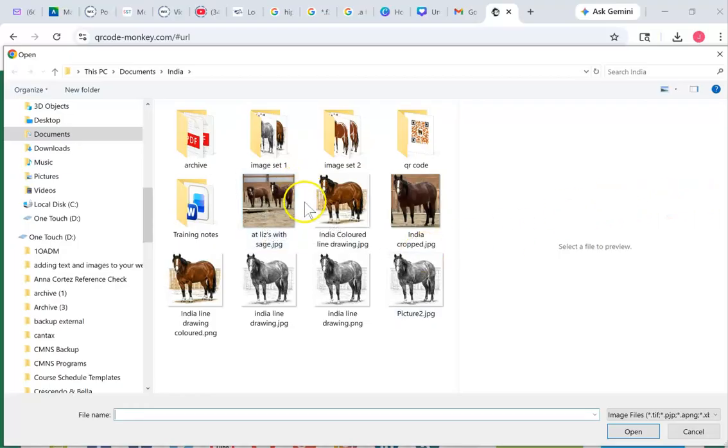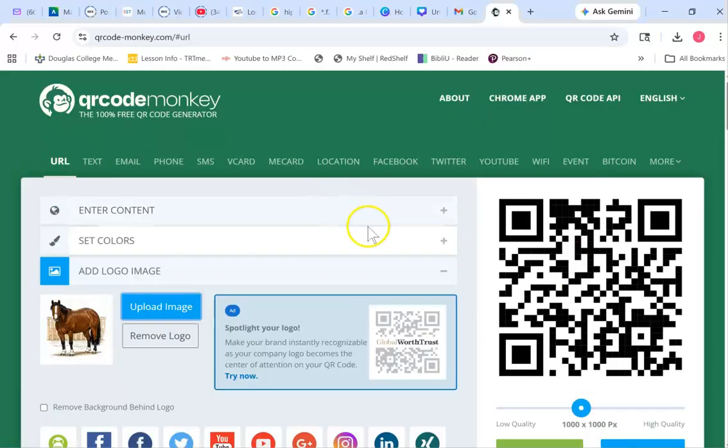And then her kind of artistic line drawing was just sort of popping into my head when I did this. That was her cropped. So I cropped her out first, and then I had her as a colored line drawing and a plain line drawing, and I decided to go with the colored line drawing. So I'm going to select that and click open, and I will cover that in a different video. So there we've got India getting ready to be a QR code.